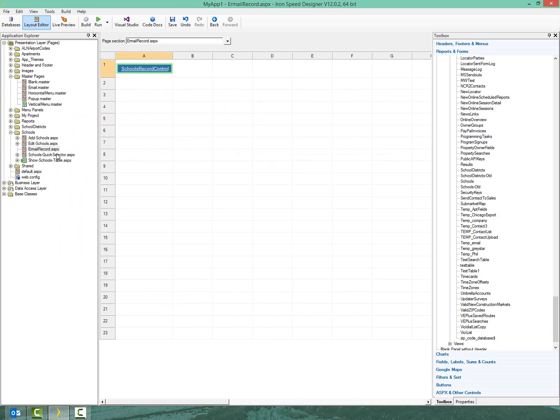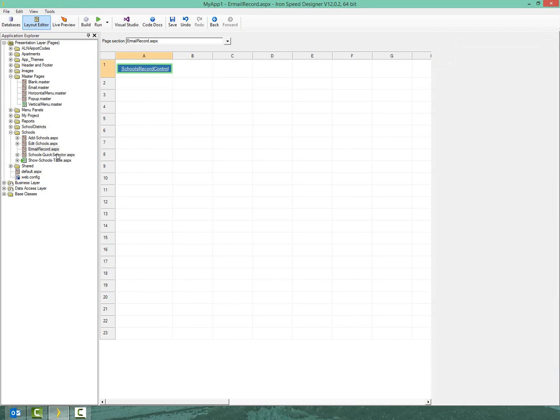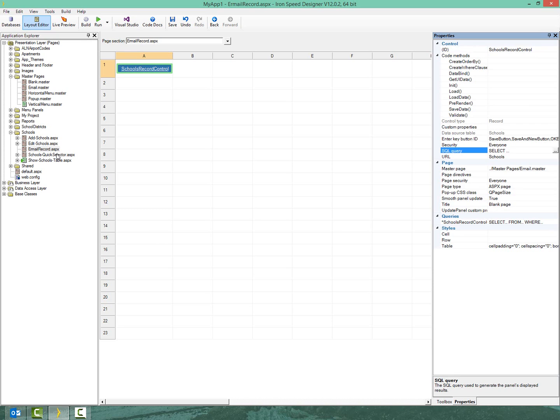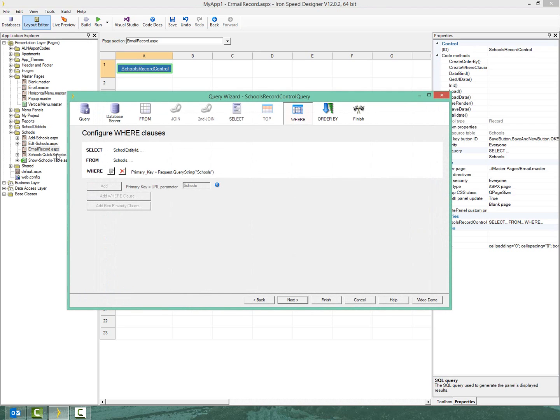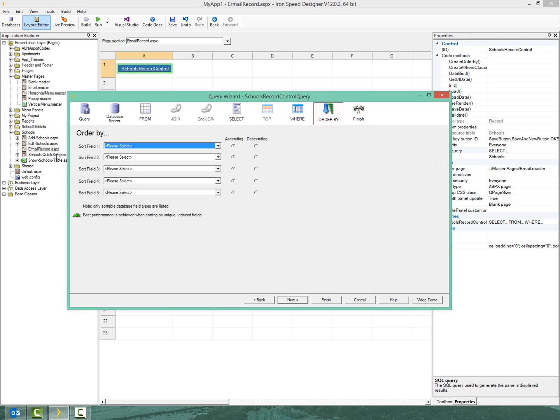Okay. So the important thing that I need to know is that this record control is expecting an ID of a record to display, and I need to know what parameter IronSpeed is expecting me to pass to this page in order for it to display the proper record. So if I go to my SQL query for my schools record control, I can open up the SQL query, and I can see that IronSpeed is expecting a parameter called schools, and that'll be the parameter that it wants with the ID of the record to display and send in the body of my email. Okay.